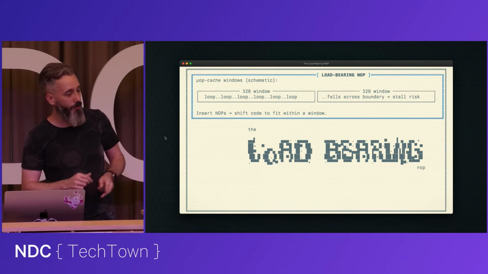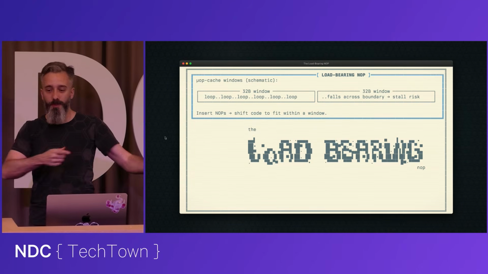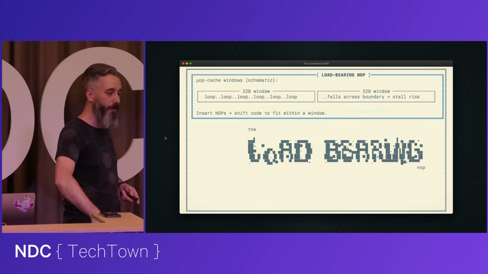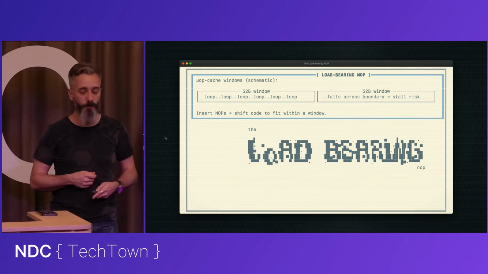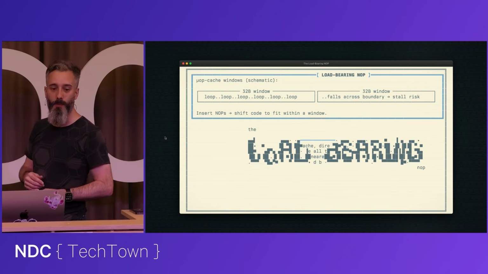So I've tried to illustrate that. You have a little 32-byte window, and if you fall across the boundary, that's when you're moving with 2 trucks instead of just 1. So you've missed your cache, and then the micro-op cache will need to come back and redecode stuff, right? So you use NOPs to pad that so that your instructions always fit in that window.